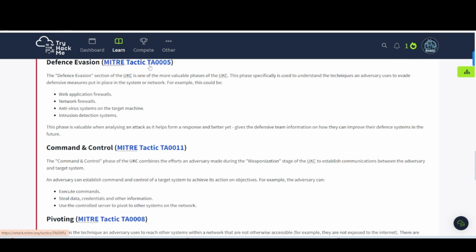Defense evasion, MITRE Tactic TA0005. The defense evasion section of the UKC is one of the more valuable phases of the UKC. This phase specifically is used to understand the techniques the adversary uses to evade defensive measures put in place in the system or network. For example, this could be web application firewalls, network firewalls, antivirus systems on the target machine, intrusion detection systems. This phase is valuable when analyzing an attack as it helps form a response and, better yet, gives the defensive team information on how they can improve their defenses or defense systems in the future.